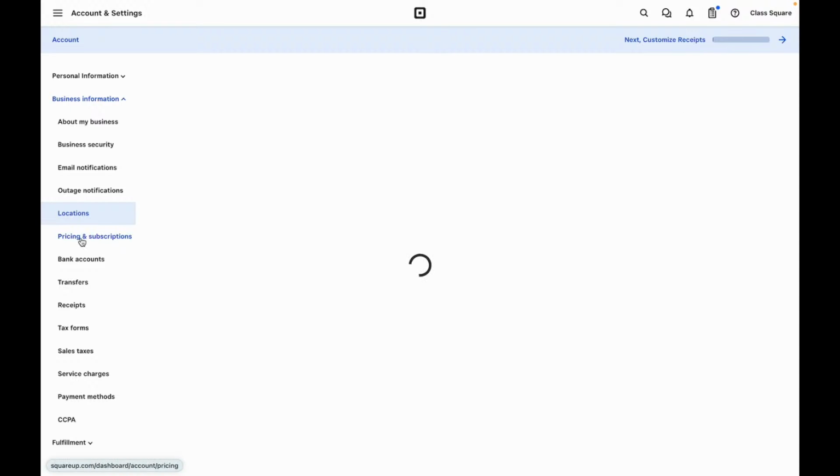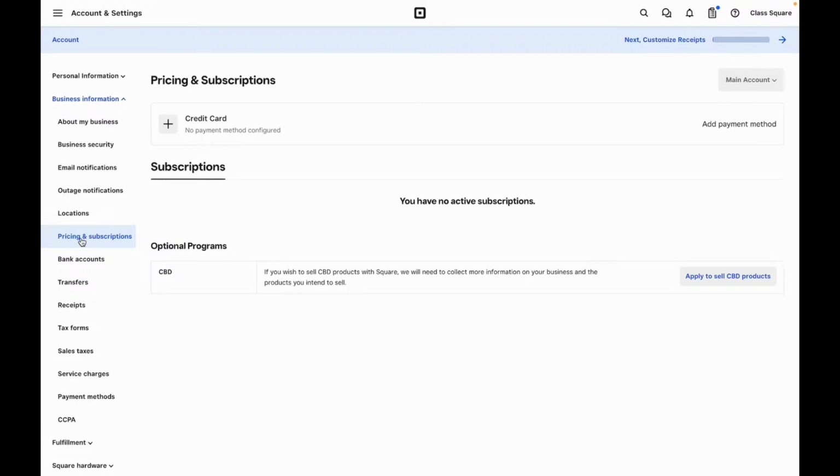Pricing and subscriptions. So next is pricing and subscriptions. So if you had a subscription, you will want to add a debit or credit card here to have those subscriptions paid for. If you do sell CBD products, you will have to opt into their CBD products program where you'll have to apply and go through the steps for that.